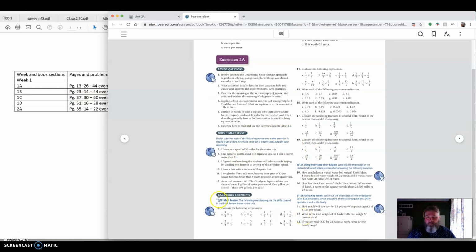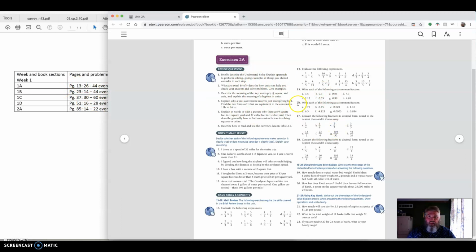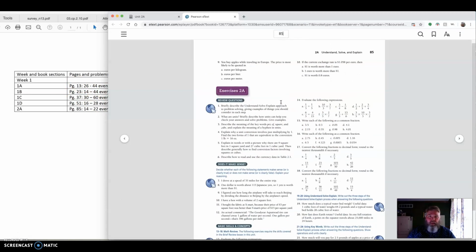So again, the set of problems from which you can choose to work to do a discussion post are here. These are your problems. Where do you find them? You find them in your textbook. And these are the pages, and these are the problems. Here is the textbook, the e-text, as they like to call it. And you can take these problems.